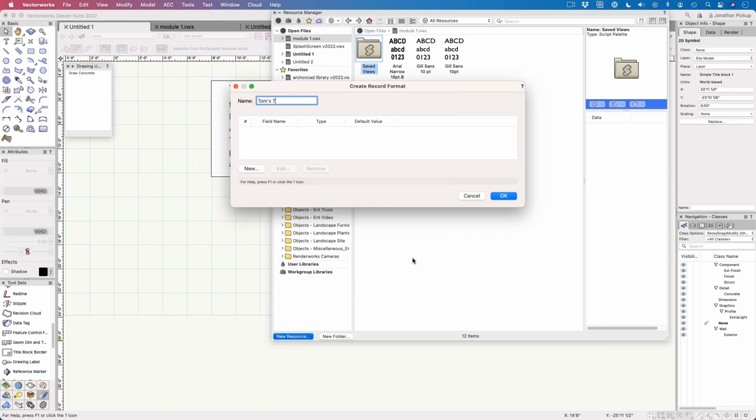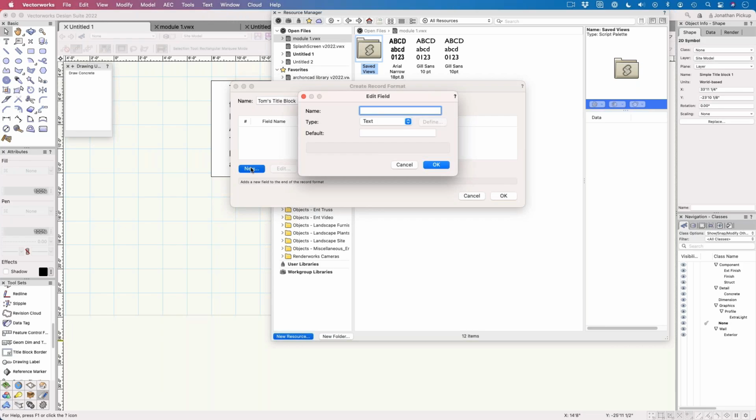Tom's title block. So what do we need to know? We need to record the drawing title. It's going to be text. If we want, we can make a pop-up, which can be quite handy. If you make a list of the drawings that you're normally making, Tom, perspective, floor plan, site plan, you can then pick them from a list. So it's probably, we need a bit more flexibility than that. So we'll just leave it as text.